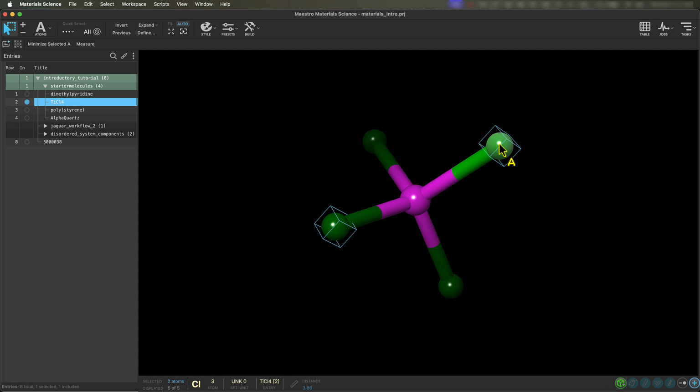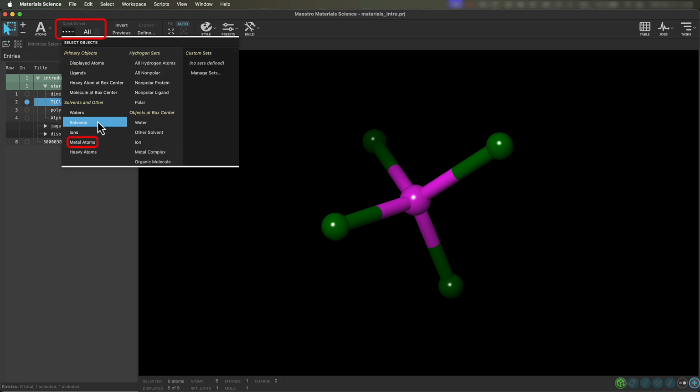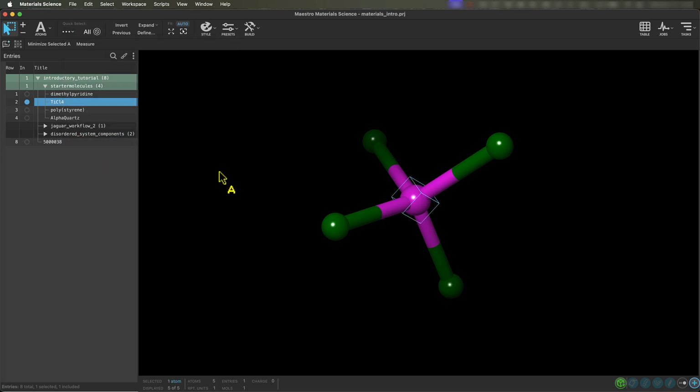In addition to selecting with our mouse, the toolbar also has several useful selection tools built in, including a Select All button, a Clear Selection button, and several custom quick selects. Click the Clear Selection button, and then quick select metal atoms. Notice that the titanium atom is now selected. The atom is now selected, and we can operate on it.